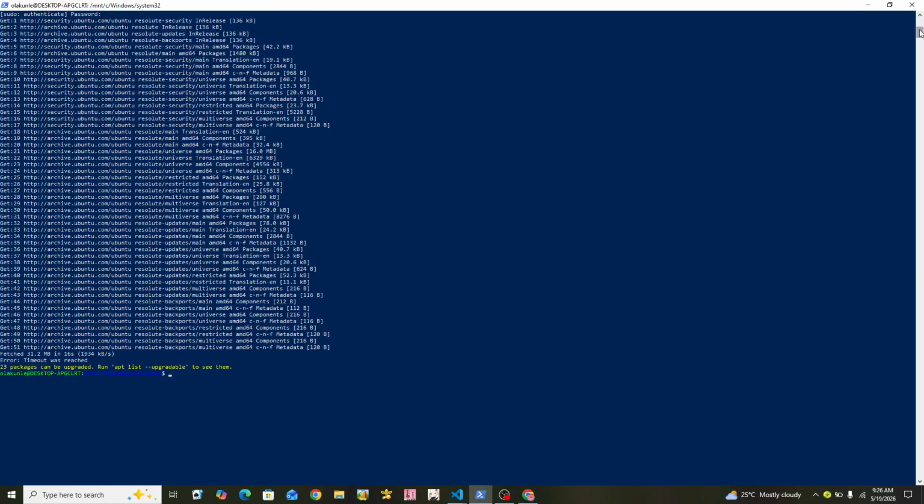So it has finished the update. You now type sudo apt install git -y to make it global. Then you press enter. I'm not going to press enter. When you press enter now, it will install git globally.